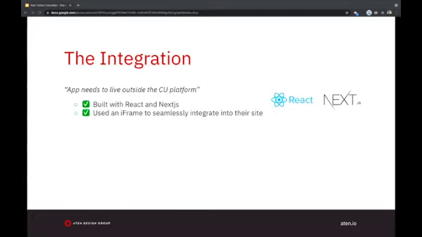To seamlessly integrate the app into their site, we used a simple iframe. However, we needed a JavaScript library, and we found one called iframe resizer to properly scale the ever-changing application height, and also to hide a side scroll bar, so visually you wouldn't be able to even tell that this application is being iframed.